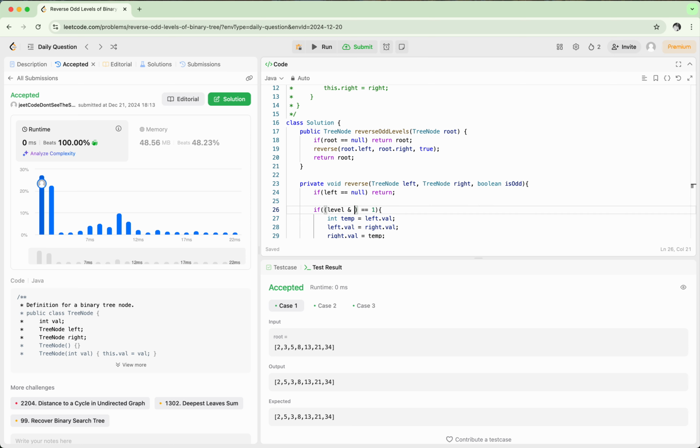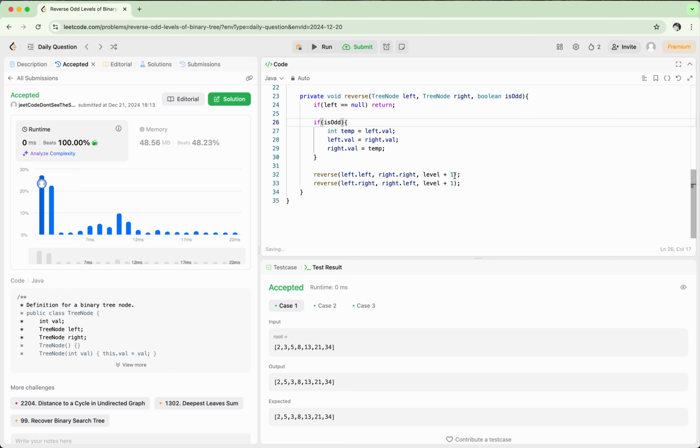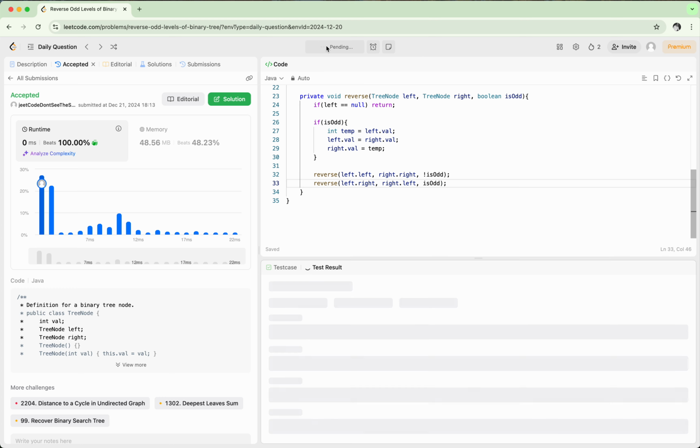Okay, and then in this we need not do all this. We can just check whether isOdd is true or not, and if it is true, we'll be doing that logic, and for the next level we'll be passing not isOdd. Same thing we can do here as well, not isOdd. So this will also work. Let me just run this and show it to you.